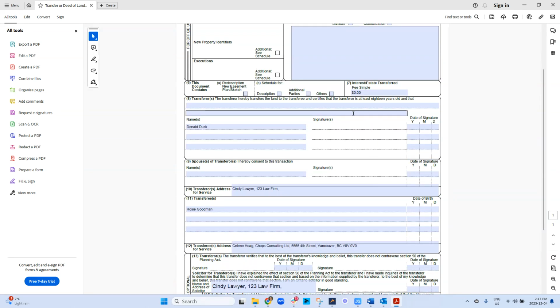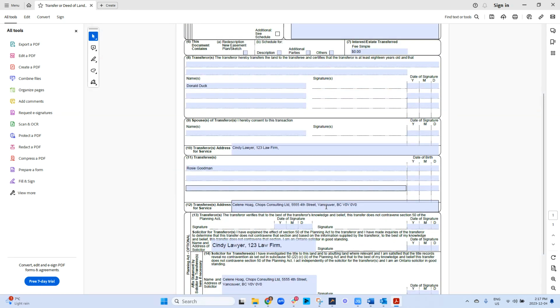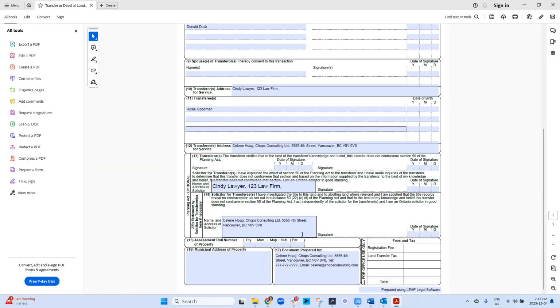But the things that are in the matter, like Donald Duck is the seller, the seller's lawyer, here's my client, the buyer, here's my information as the lawyer. So based on what you put into the matter, it actually is going to fill in anything that you have on there, which is nice.